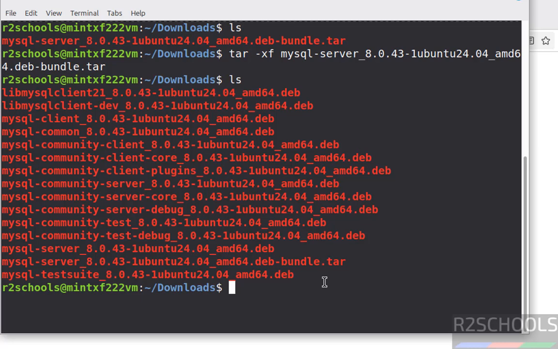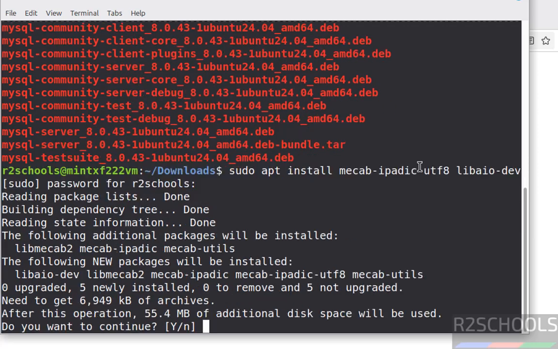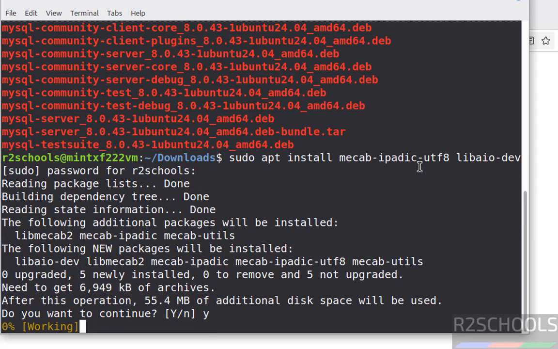But before installing them, install following dependencies: sudo apt install mecab-ipadic-utf8 libaio-dev. I will keep this command in the video description. Hit enter. Type and hit enter.